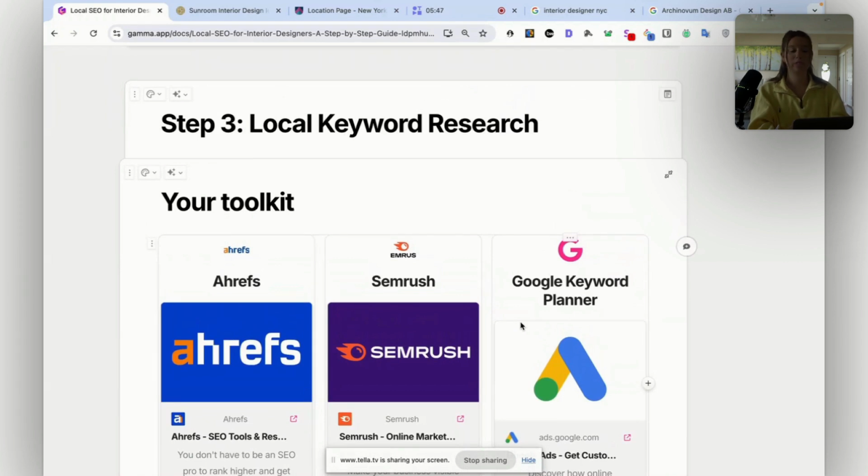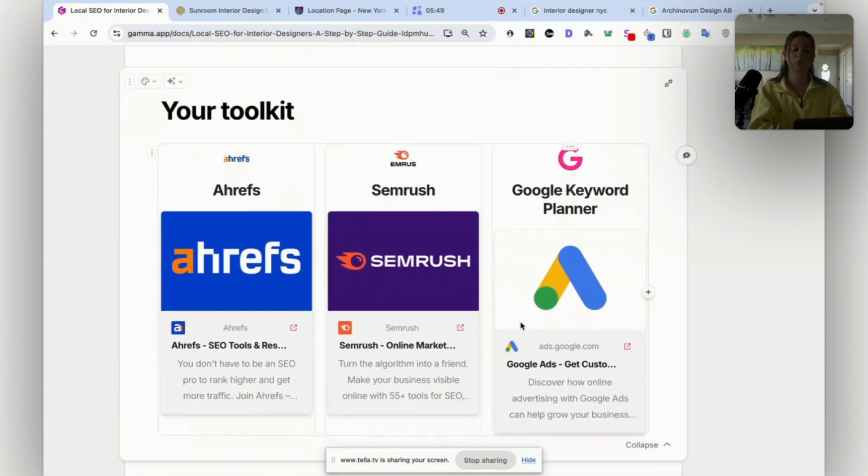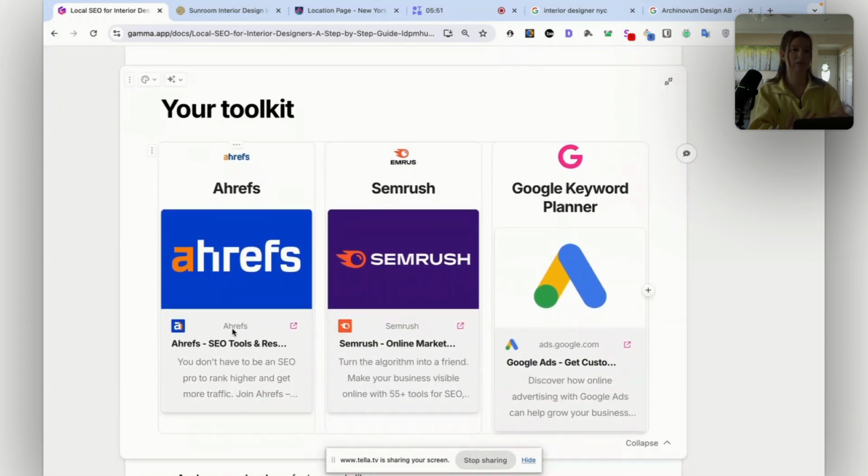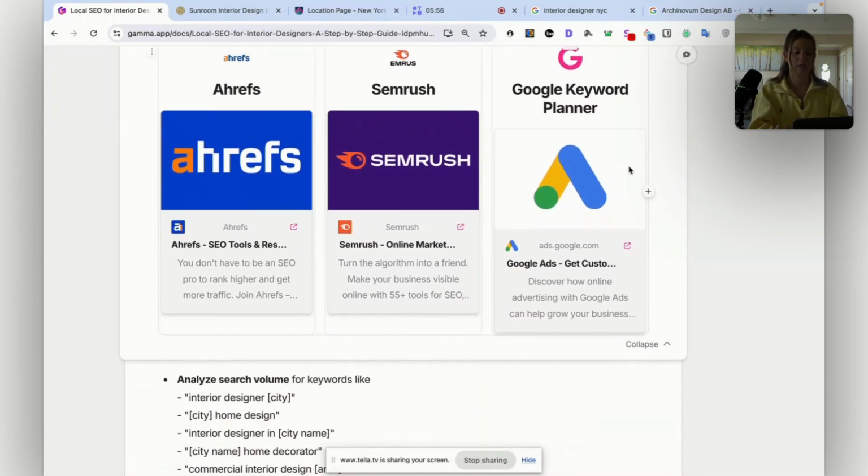So step number 3 is doing some local keyword research. Your toolkit that you're going to want to have is some sort of keyword research tool. I like Ahrefs, but you can also use SEMrush and then Google Keyword Planner.